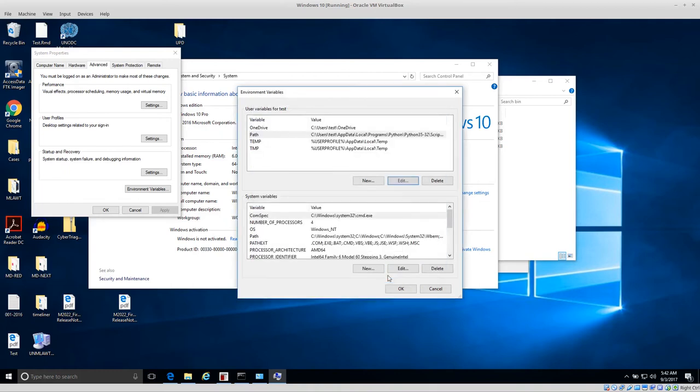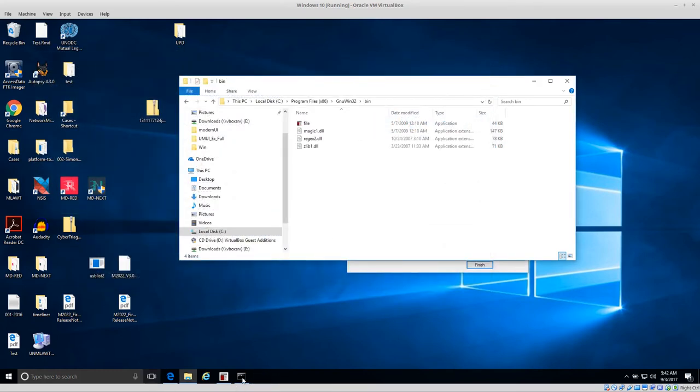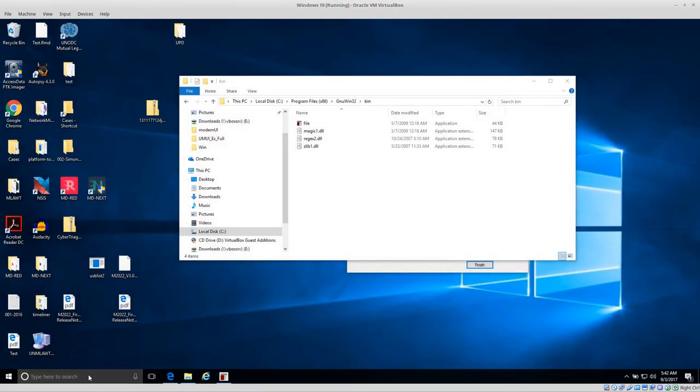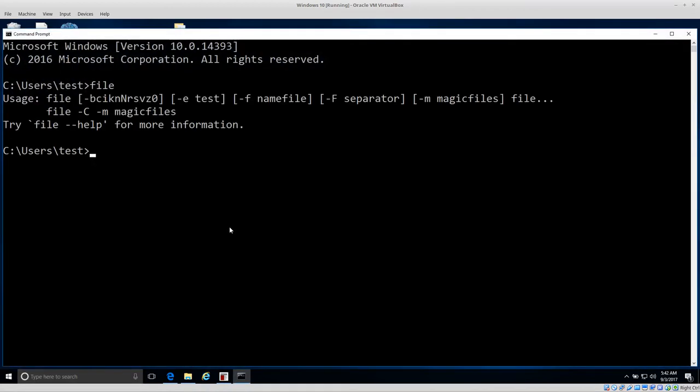Then we click okay, close that, then close any command lines that you had open, go to CMD and type file, and we should see some usage information. So basically we've added file to our Windows path, that way we can just type file and Windows will know where to look for this program, okay?